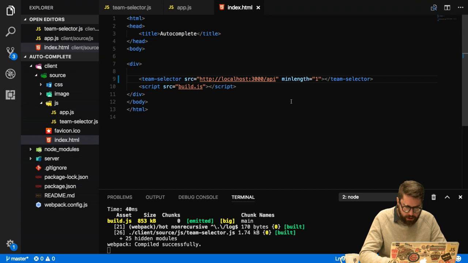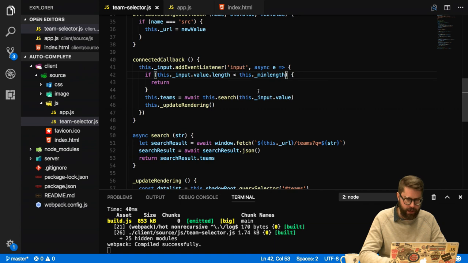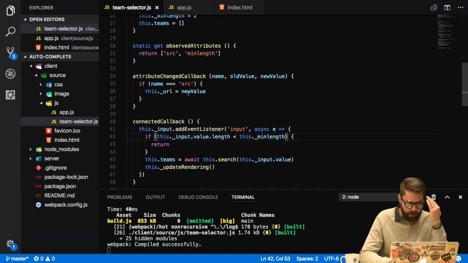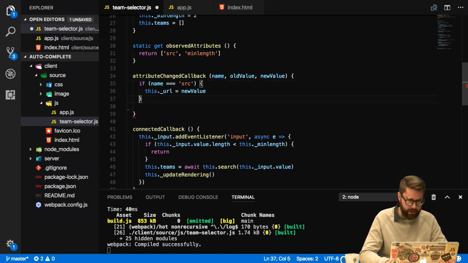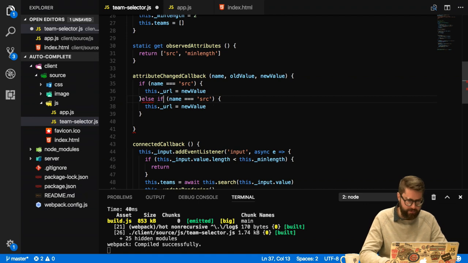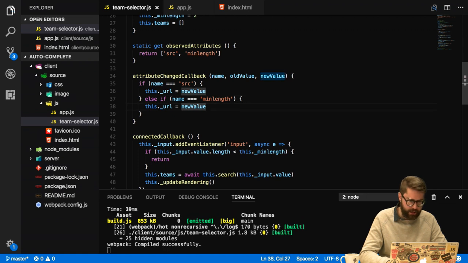Min length. Ah, that's a string. Well, of course, this is a string. It's not a number. So we cannot, and I haven't added it to the attribute change callback either. So let's do that. Else if name equals min length, then this dot min length equals parse int new value. So we parse the value coming in.